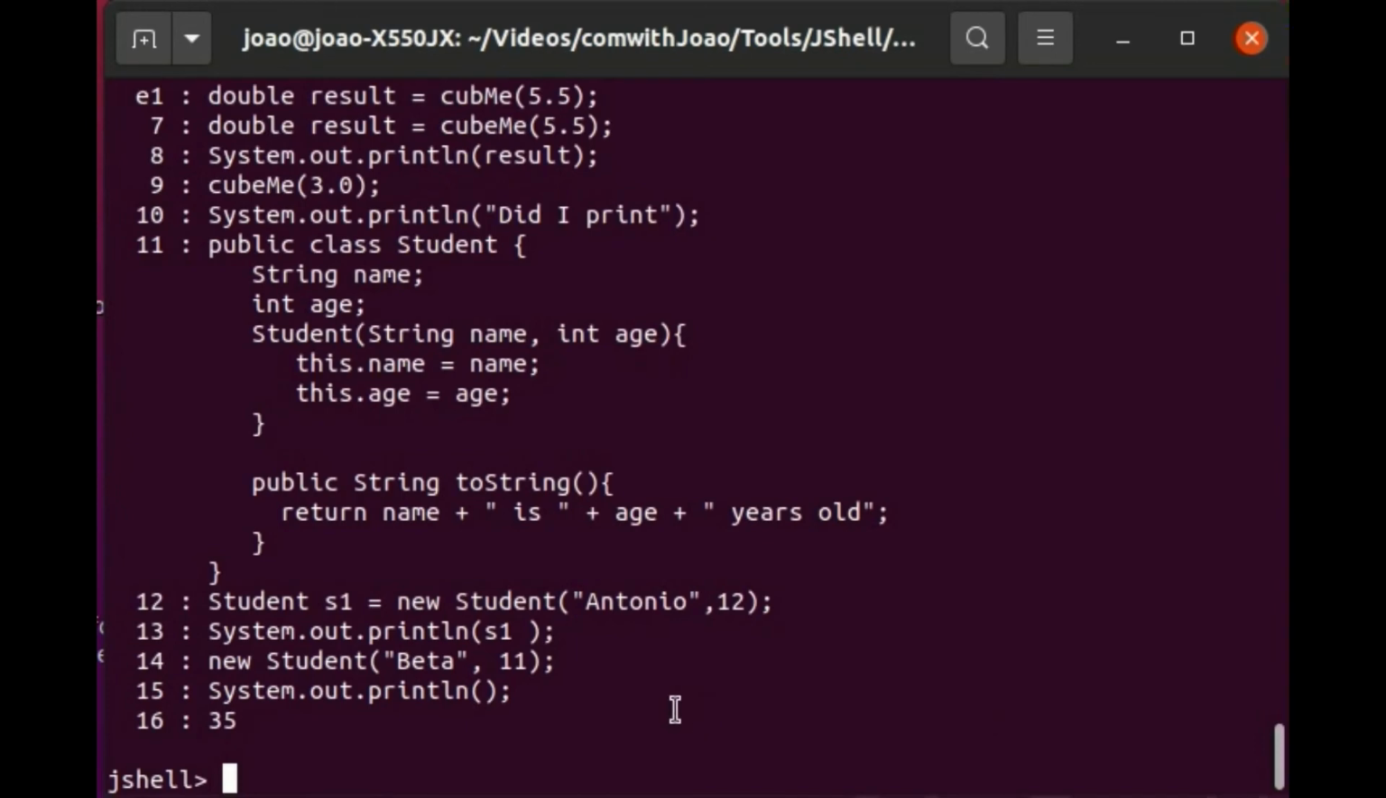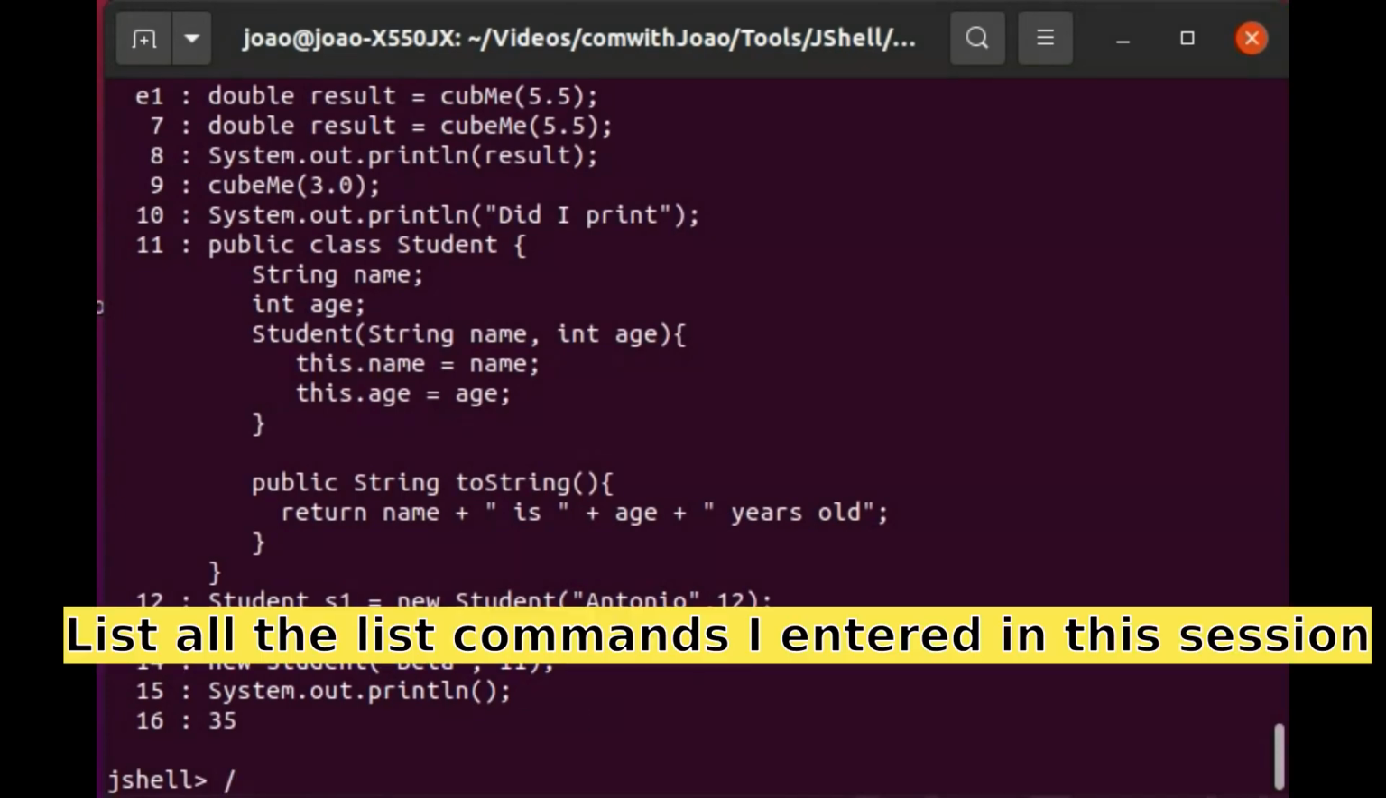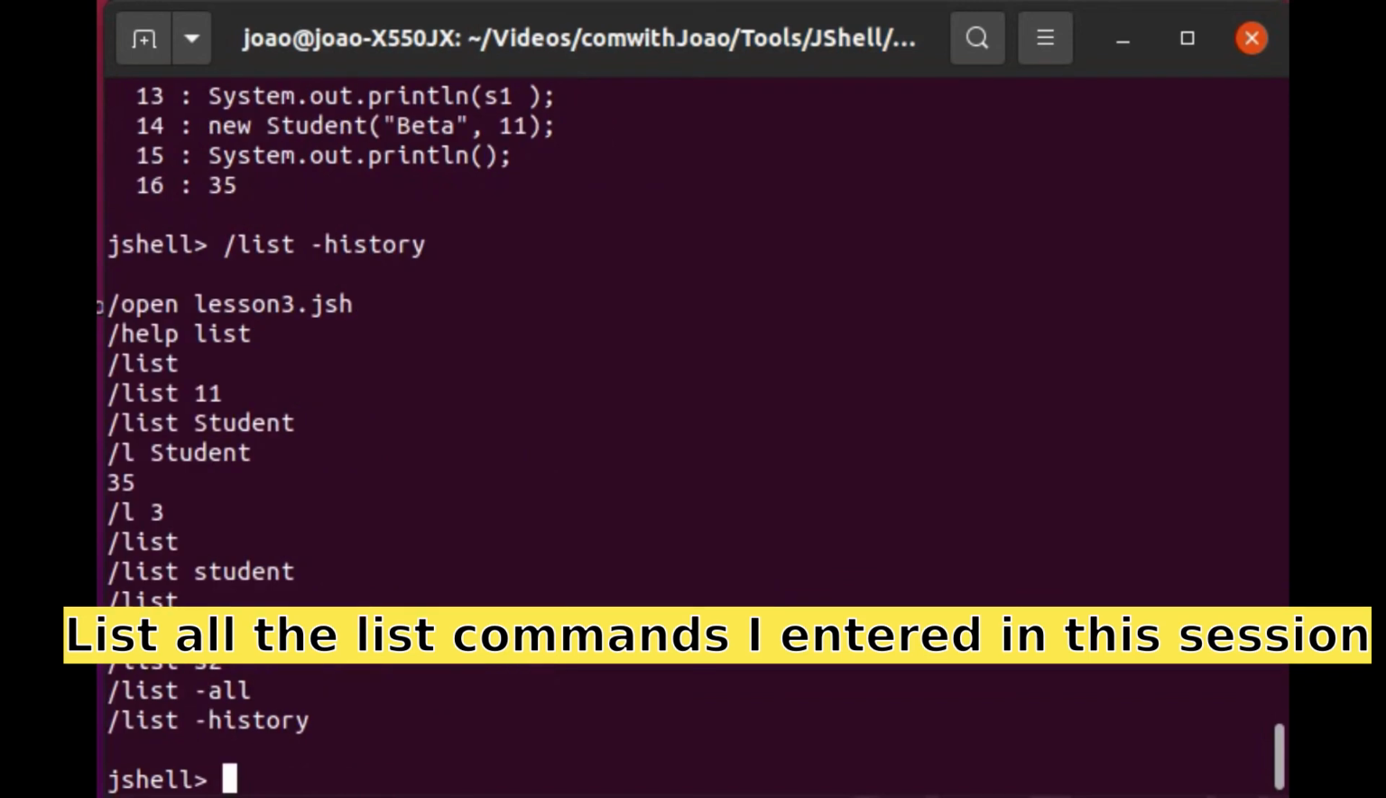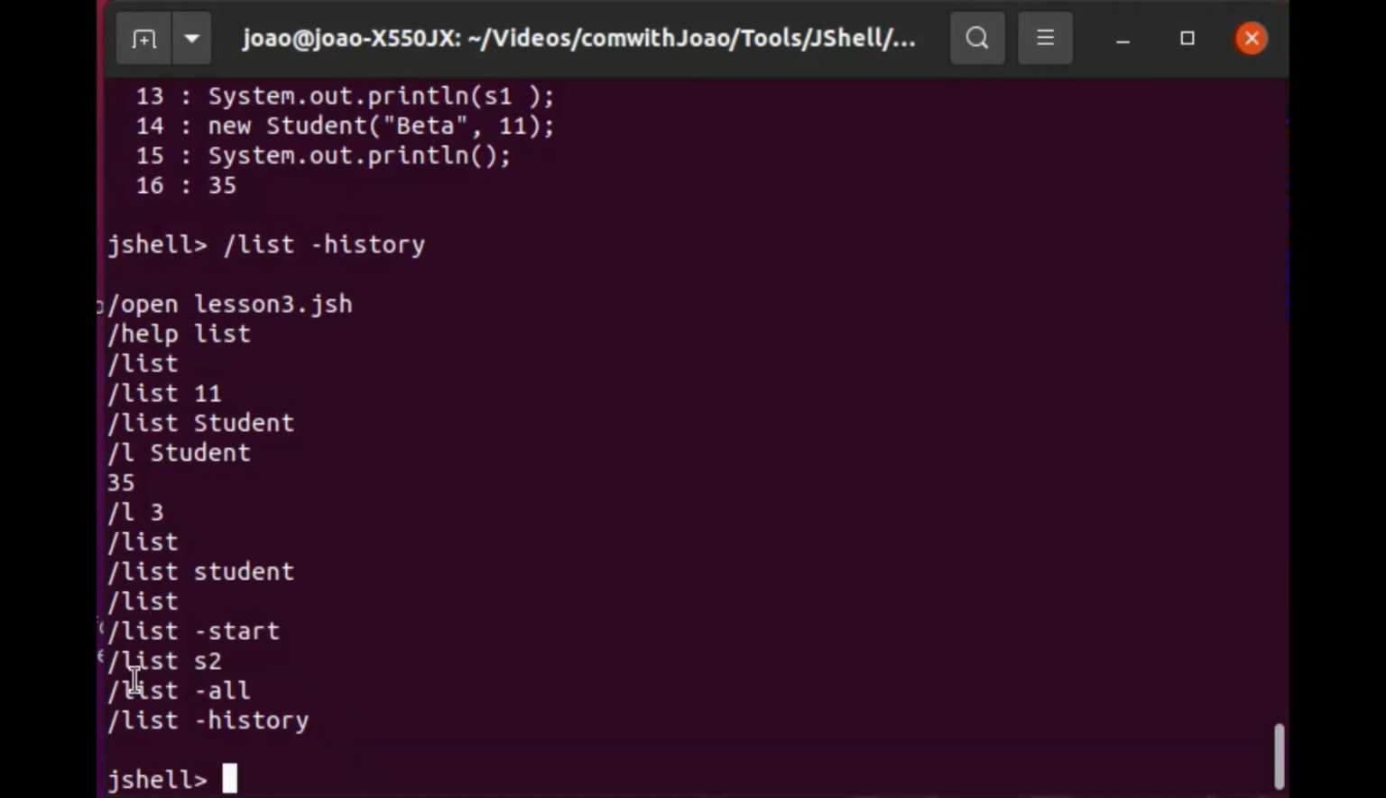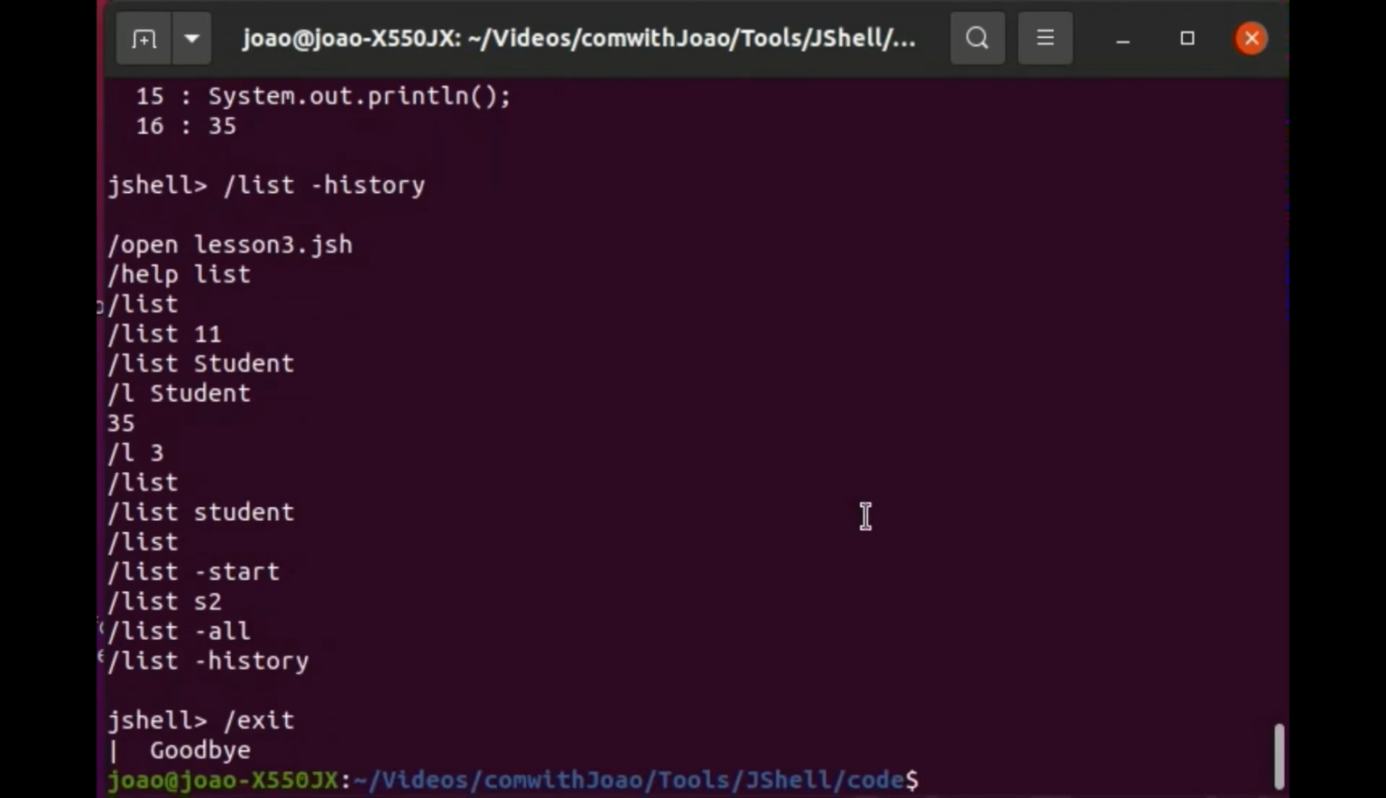And there's another option we can use, which is the history. So I can go list minus history, and the history gives me basically a list of the history of all my commands, in other words, everything I entered in the session. Okay, and then to terminate, I'll just say exit like I've done before, and that's it. I've terminated my JShell session.